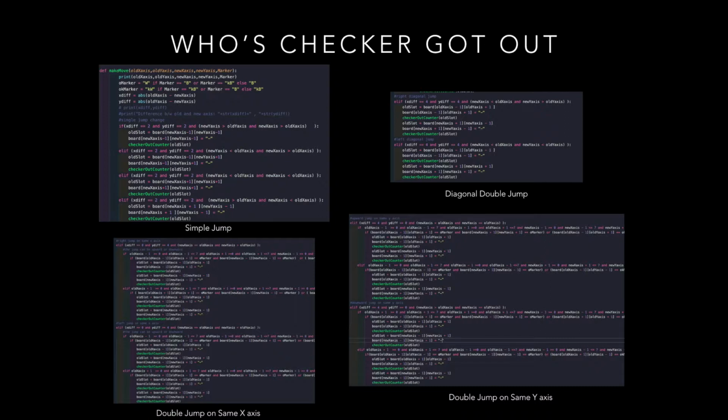And if it's on the same x-axis or y-axis, the same axis would be 0 and the other axis would be 4. I check whether one axis is greater than the other to find the direction the checker is going, so I can better decide which checker to take out. Once I know the direction, I get the position of the checker that we are going to take out and store it in a variable.